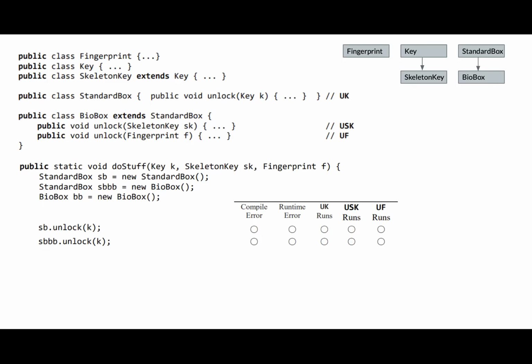And then we have SBBB, which has standard box compile time type and BioBox runtime type. In this case, we see that UK will still be run. The reason is that when we look into the runtime type for SBBB, which is BioBox, this unlock method does not override the standard box unlock method. It overloads it instead of overriding it. So it will still run the UK implementation for unlock. Okay.